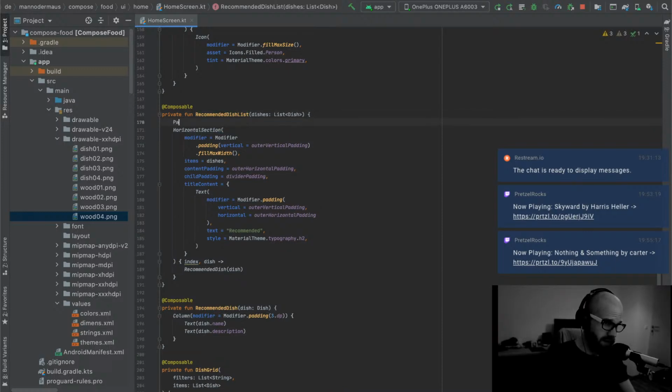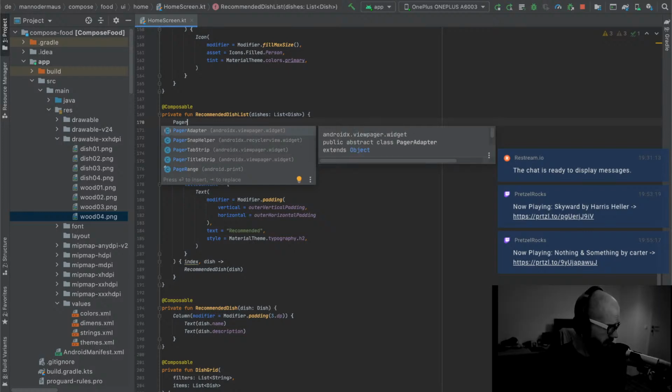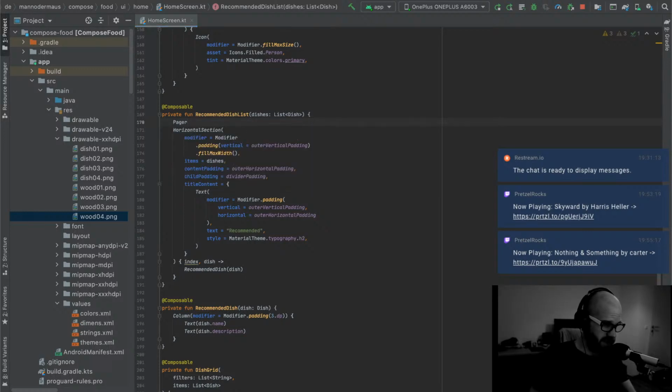So let's see. This blog post talks about a thing called Pager. Let's see if I can import that from somewhere. No, that's not the one that I'm looking for. So I guess it'll have to be a custom thing. Okay, this is a fairly recent blog post, so I can assume that this is fairly accurate.